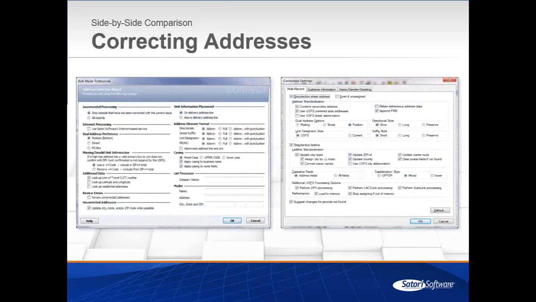Transitioning to bulk mailer in regards to address correction, the settings are all relatively simple, straightforward, and very similar between the two products. DPV, LACSLink, and SuiteLink are industry standards for CASS and are performed by default with bulk mailer. All of the other address settings can be found here, including casing, dual address options, suffix, unit designator, and more.